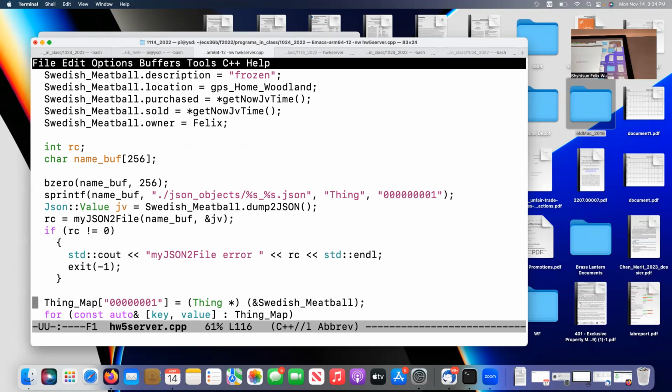And then basically, when I call this function myJSON2File, it's just a name buff. Name buff is what? It is the name I just created. And then the JSON value with the reference to that. And then this function, myJSON2File, will actually write it over there.